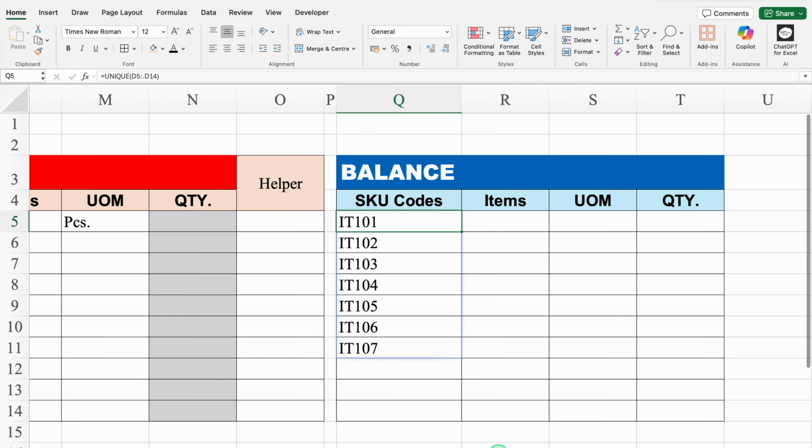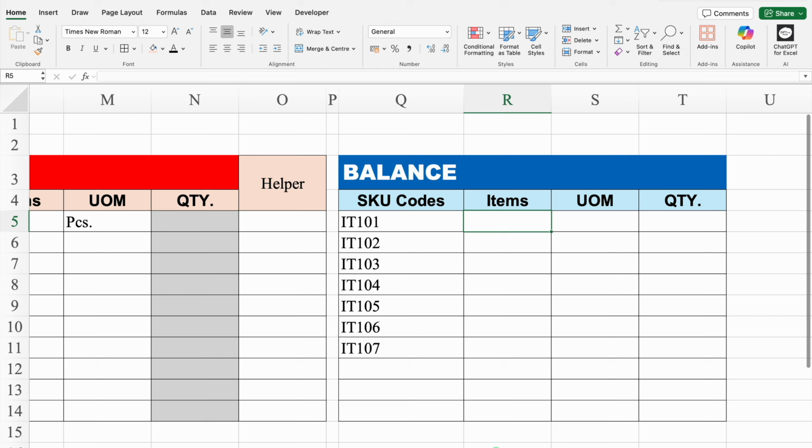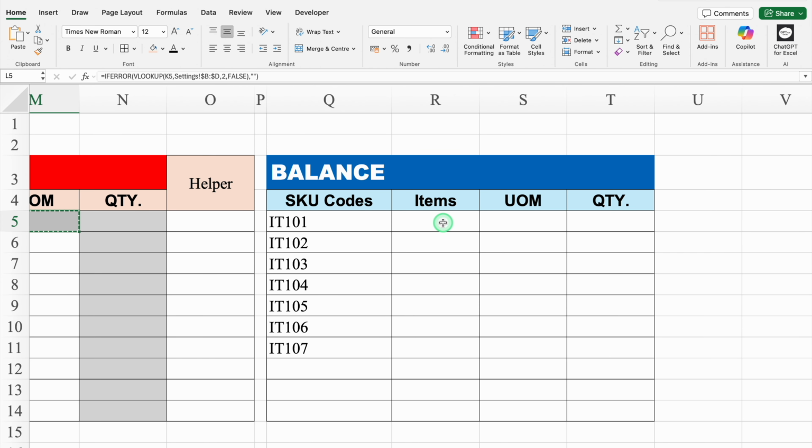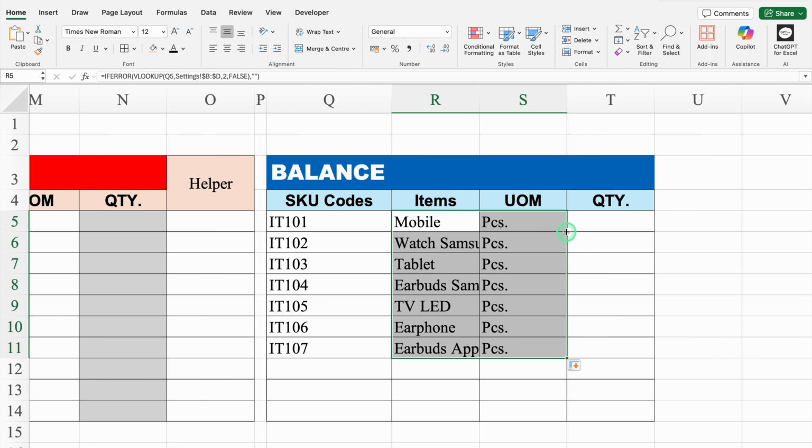Let's come to right. Items. We'll come to left. We'll copy the formula of items and unit of measurement from out. Control C or Command C. We'll come to right hand side and we'll paste over here. Control V or Command V. We'll drag this down. Let's drag this till end. Perfect.